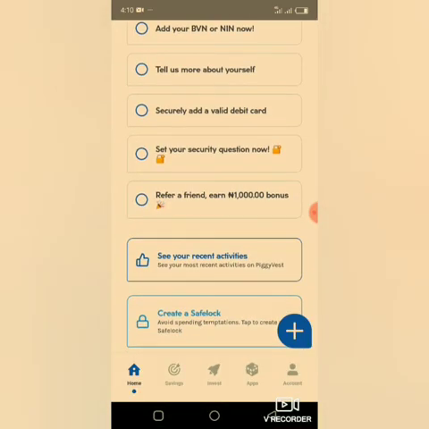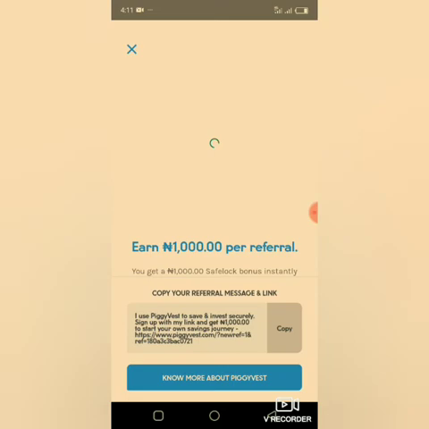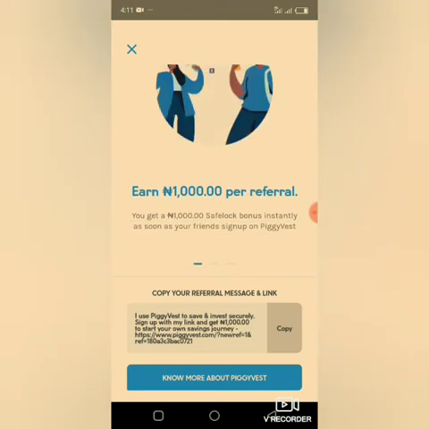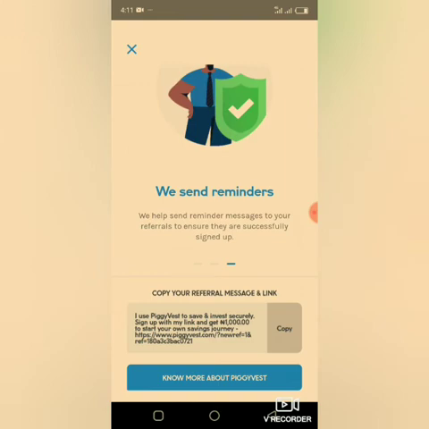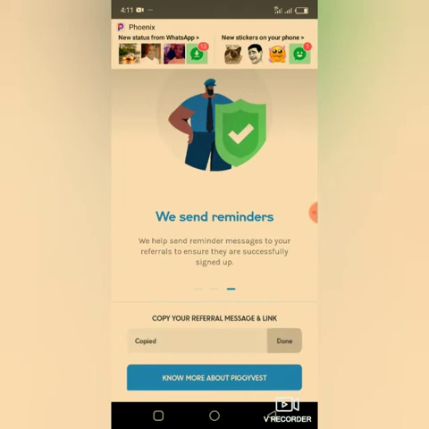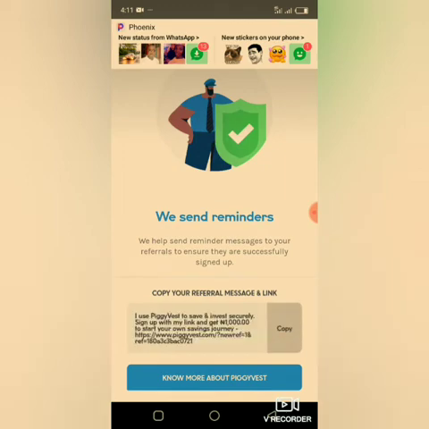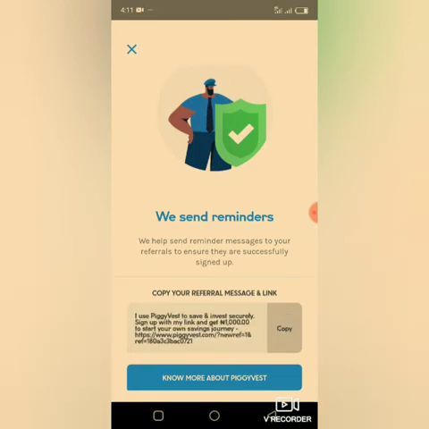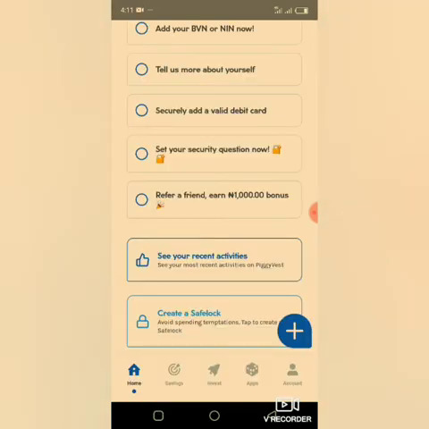Then the next thing is here, this is your referral. Any friend that you refer who registers through you, you earn as much as 1000 naira per referral. You just have to share your referral link. Now you just copy your referral link here so that you can share it with friends. There you are done. Then that is it.